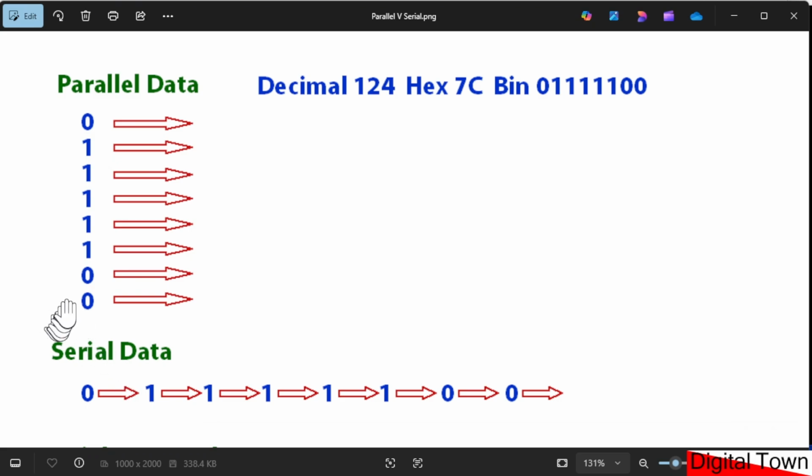Now, with parallel data, we send the whole byte of information because there's 8 bits in a byte. So we send all of this information over at exactly the same time. Now, to do that is going to require 8 wires for the data. We're going to need a ground. We're probably going to need a VCC and 1 or 2 other connections going through that cable.